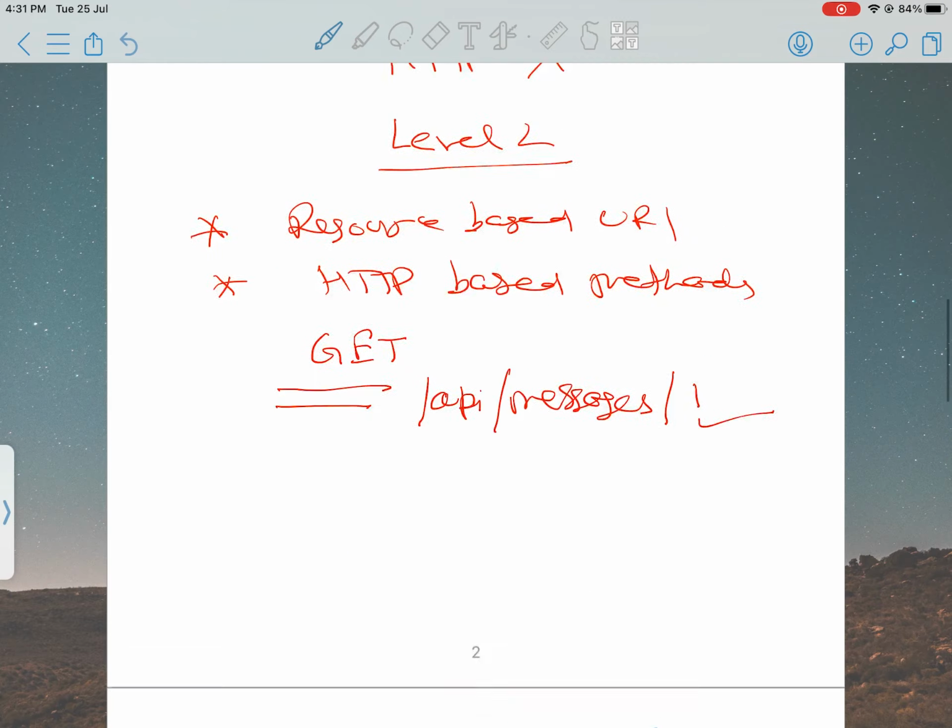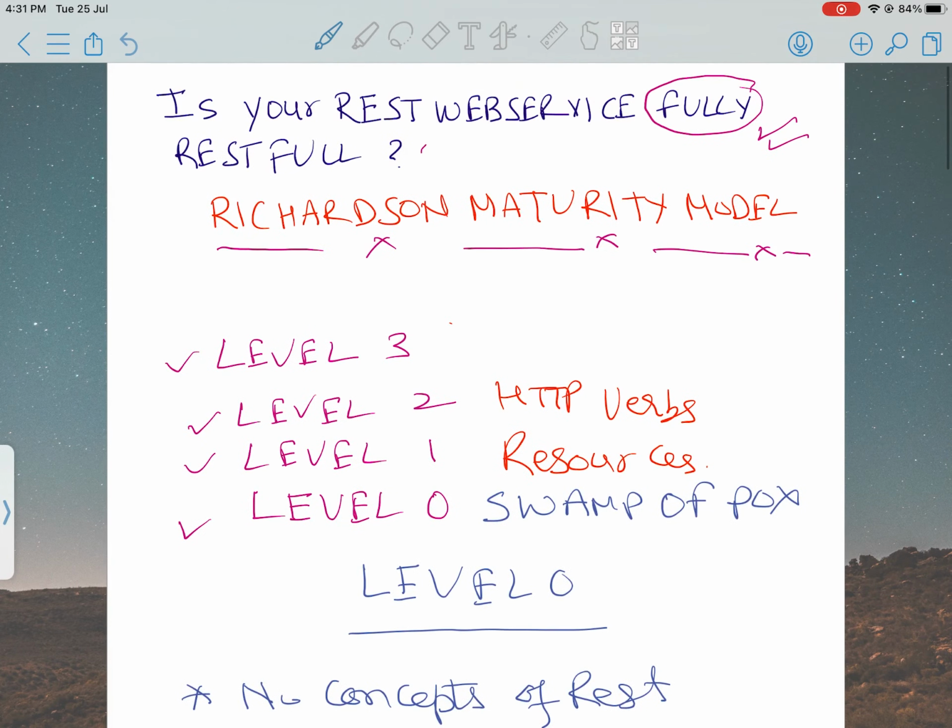So it is called hypermedia controls, right? So if you start from level zero, we want to be at level three. Okay, so that's how we want to grow in our REST services, and that is where you want to be, at least at level 2, so that we are using the HTTP methods along with the resource based URI.